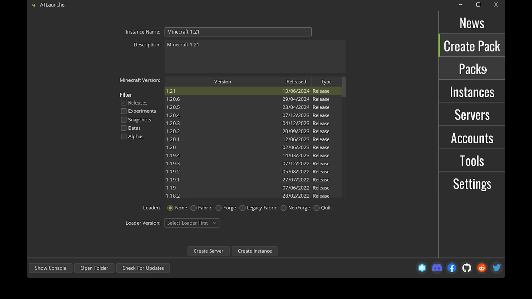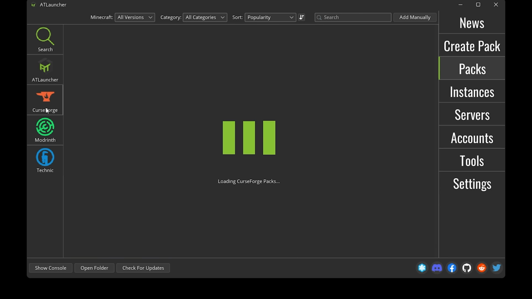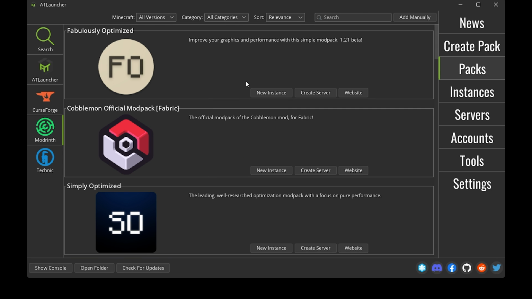Of course, you could create a pack. You could go through different packs from the CurseForge page or from Modrinth, which is pretty useful because if you want to create a server, a new instance or something like that, the ATL launcher is pretty useful.